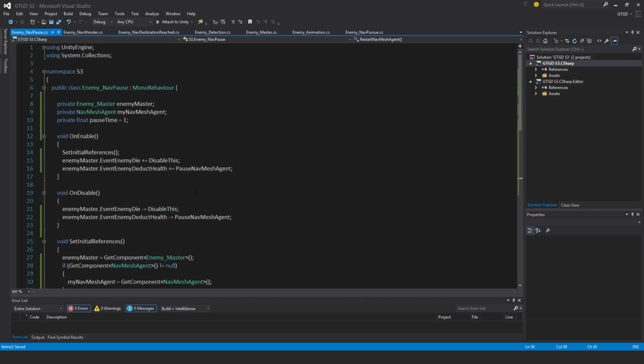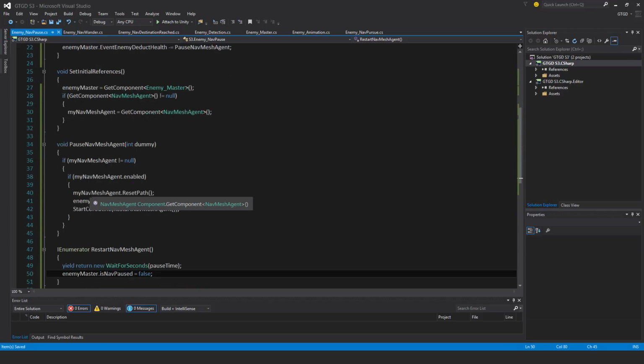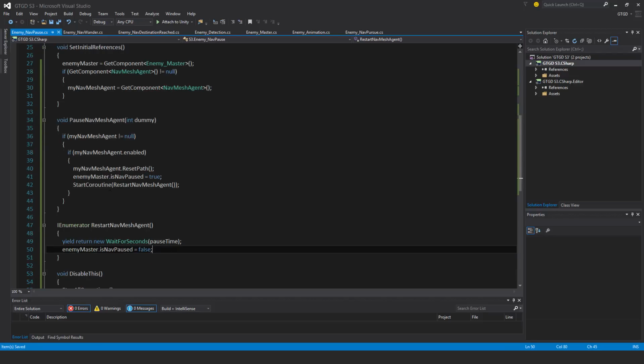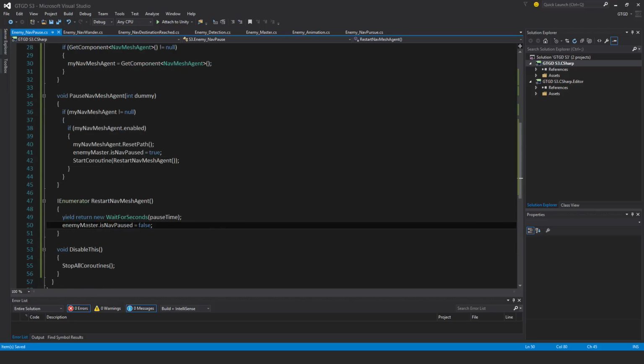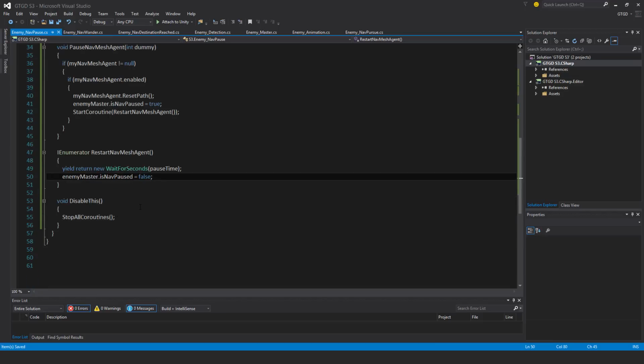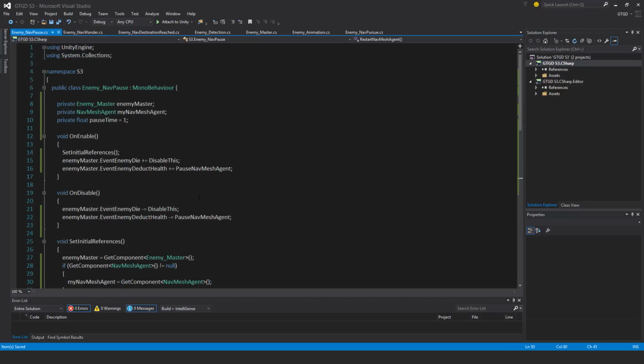Okay, so I'll just scan through that. I don't think there is anything else to do. So just to recap what's happening, if the enemy gets hurt, this method gets called. If the nav mesh agent is there and it's enabled, then the path gets reset. And the boolean is nav paused gets set to true, so that way in the original nav pursue script, the enemy can no longer chase after the player till this is set back to false. And we start the coroutine to do just that, and after a second it gets set back to false. And if this enemy dies, then stop any coroutines that happen to be running in the background, otherwise we may have an error.